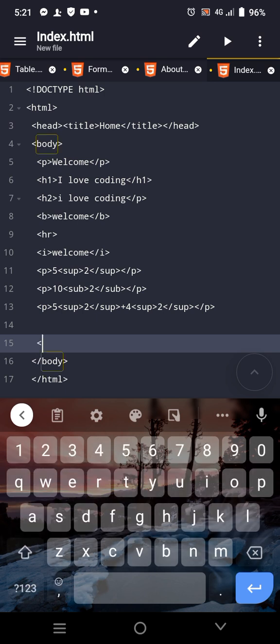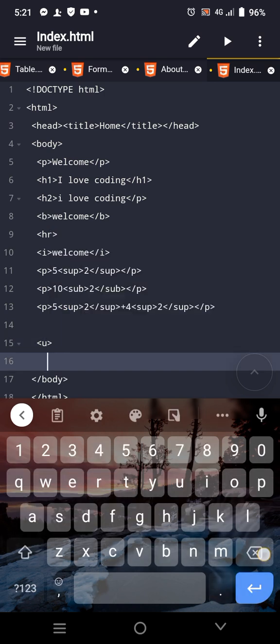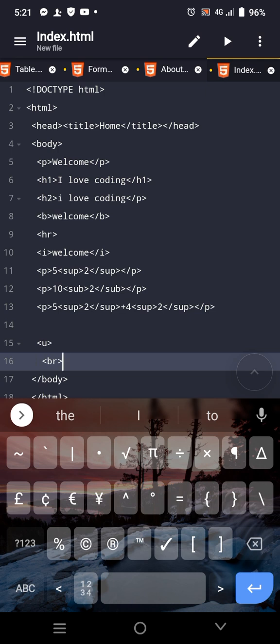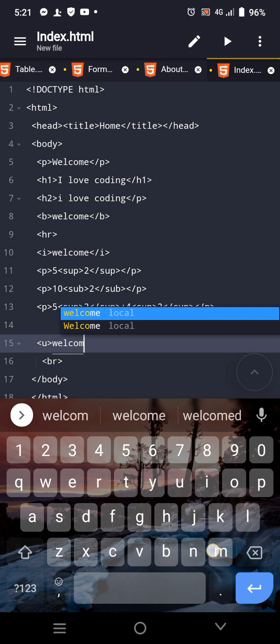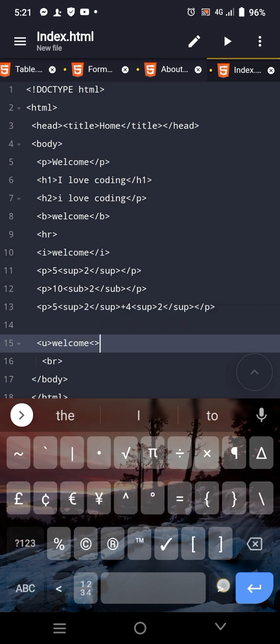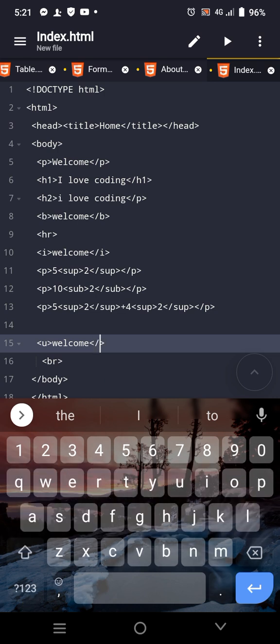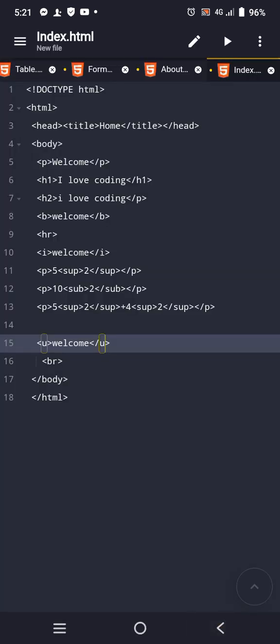We also have another tag called the U. It is the underline. We have another tag called the BR, just known as the break, and this break tag does not have a closing tag. Okay, let's say you are welcome. So you have to welcome. You can see this is the underline. You can see welcome is underlined. You see that? Okay, so we have other tags that you can use.